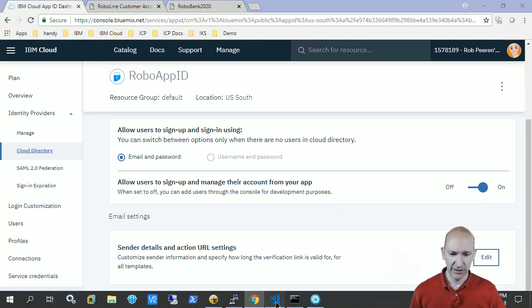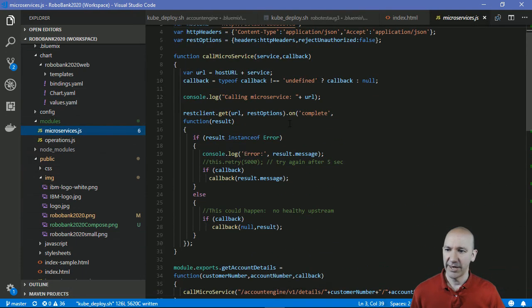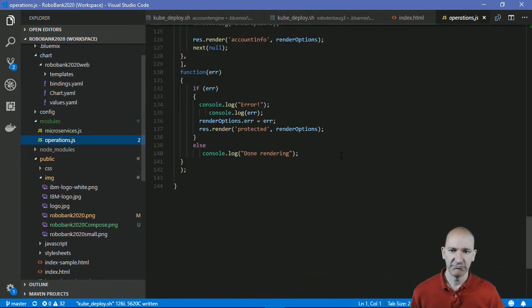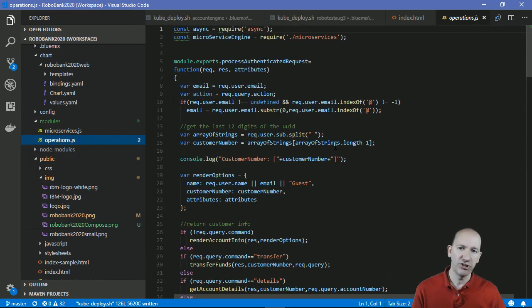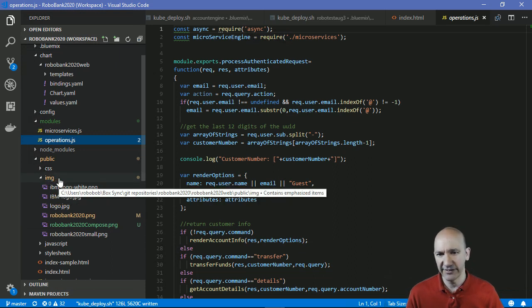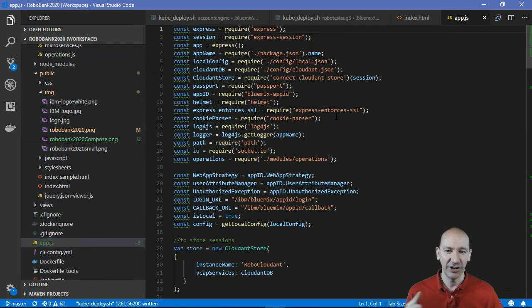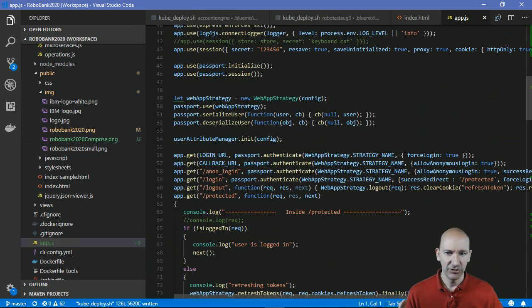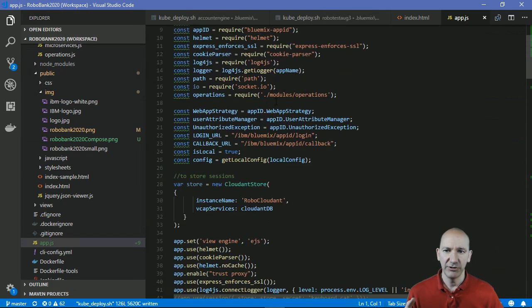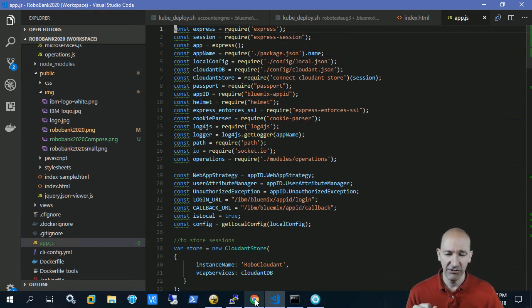So if I go back here, here's my modules for doing my microservices. Here's how I call my microservices, by the way. These are my operations. There's a methodology to programming using the security framework, and we provide that sample in Node.js. So there's the view engine, and the web app strategy. Again, I'm using some open source stuff to enforce security, and I'm using the OAuth provisioning from IBM. So that's how I integrate the security into my Node.js application.